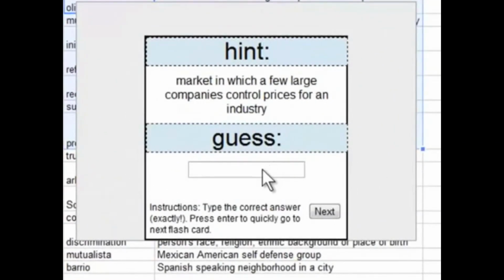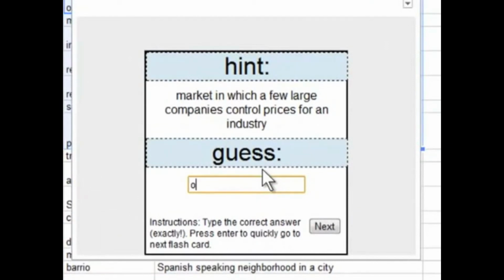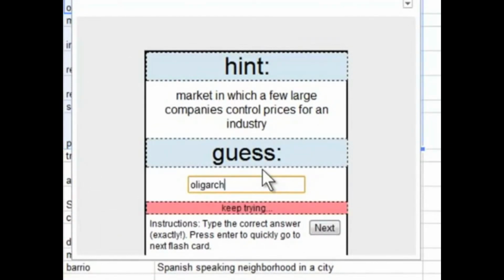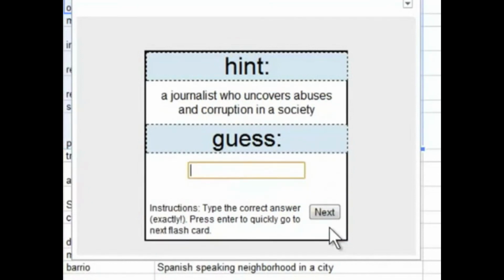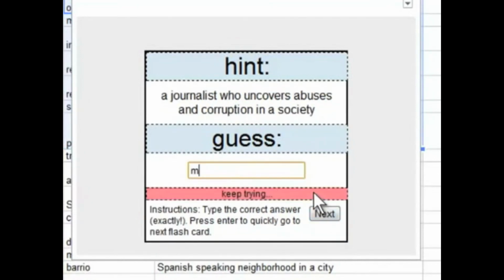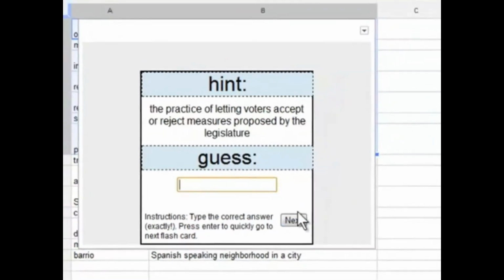So here's the gadget. When a student types in the term, they must spell it correctly, or it will not give them the correct answer, green light. The two other options are to scramble up the letters of the word, or you can give them multiple choice based on the whole list. It's a really nice gadget to work with.